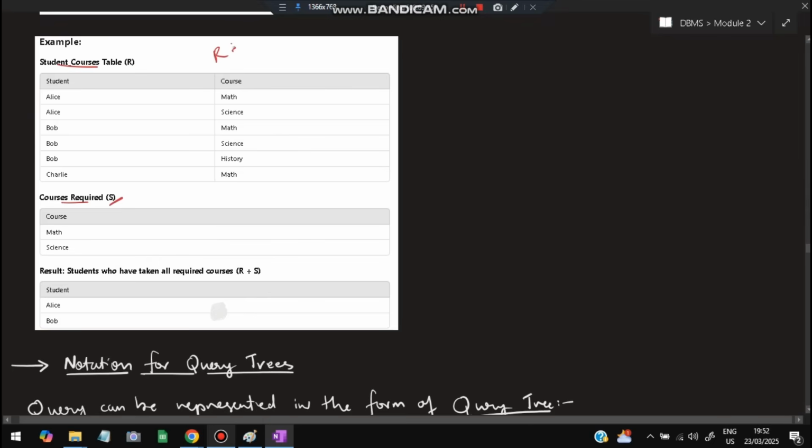So if I do R divided by S, my final answer will include those students who are studying all the courses which are present here, maths and science. So Alice is studying maths, Alice is studying science. I have selected Alice. Next, Bob is studying maths, Bob is studying science. I have selected Bob. Next, Charlie is studying maths, Charlie is not studying science. So my final answer will include Alice and Bob.